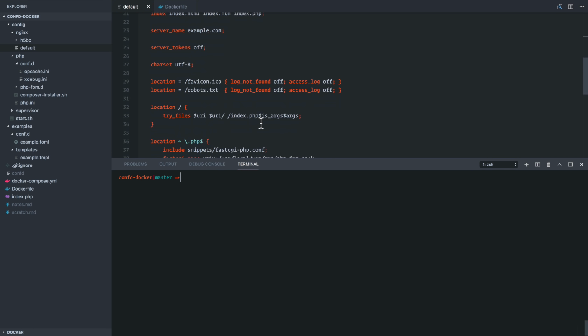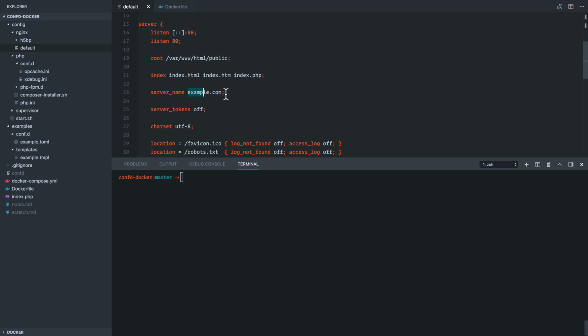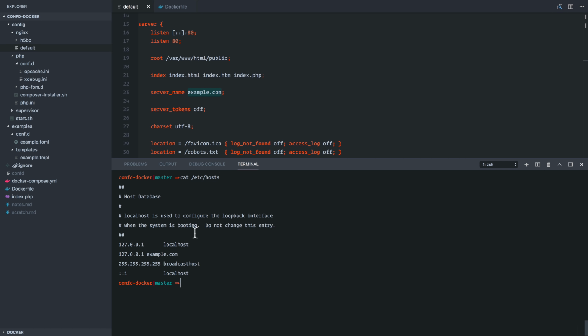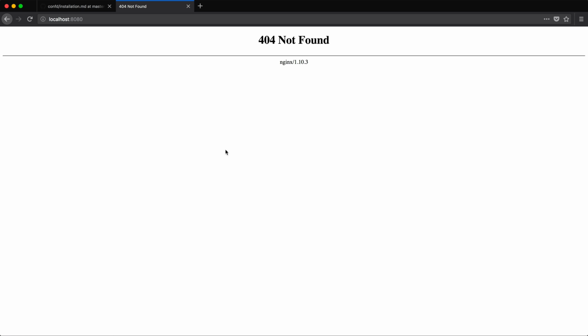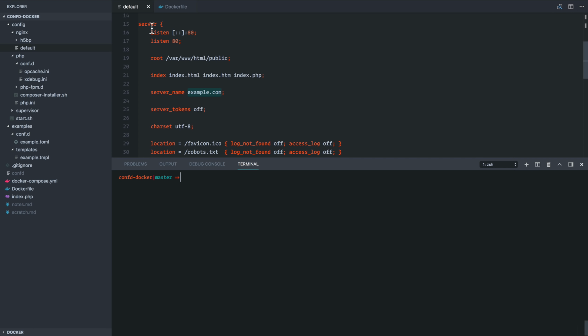So if I go back here to this server definition, I have example.com. I'm going to just show you this. I have example.com hard-coded here just for demonstration purposes. So now if I go over to, instead of localhost, if I use example.com, you can see that I'm outputting PHP info and using this server block because the server name matches.